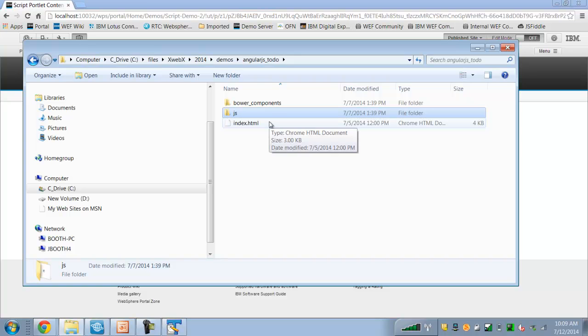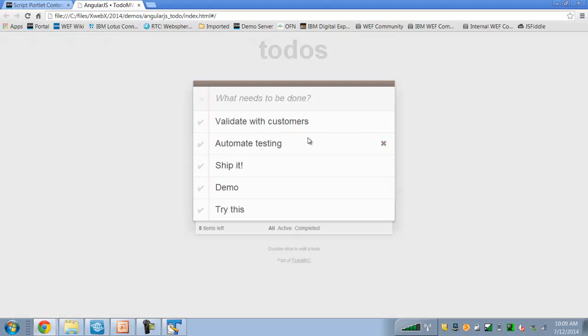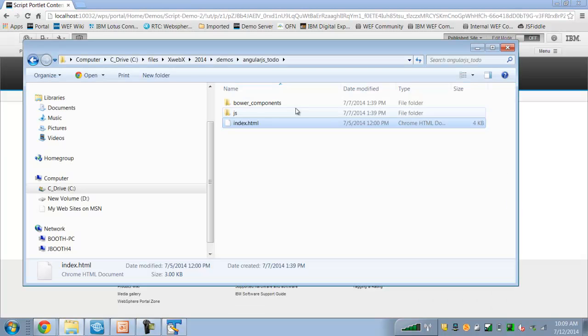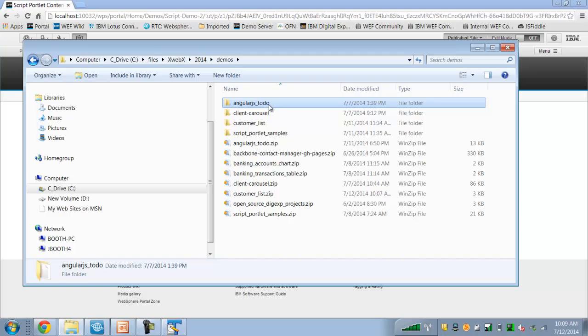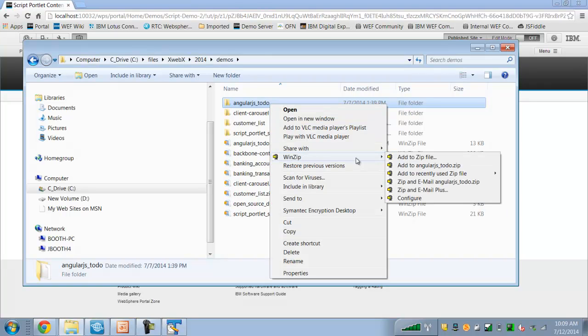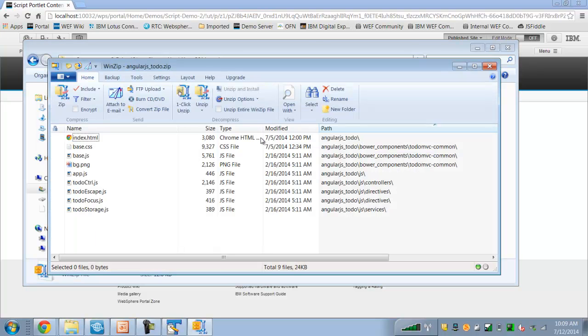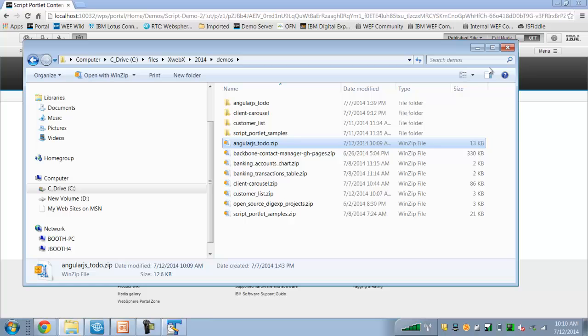Just like in the other application, I can do my development and testing right here using any tool or browser. And to bring it into a Script Portlet, just like before, I'll take this folder and create a zip file. Let me just show you the zip file. We can see it's got 9 different files in it, including CSS, JavaScript, and one image.